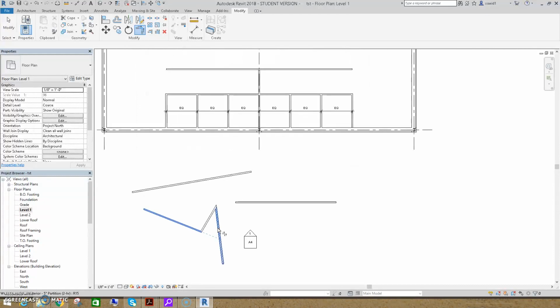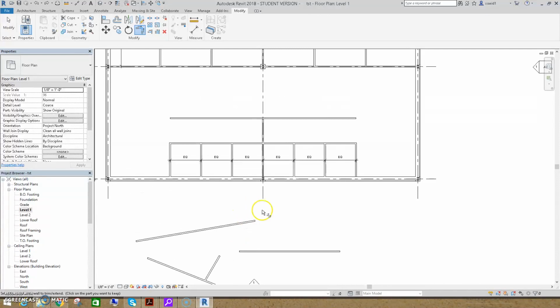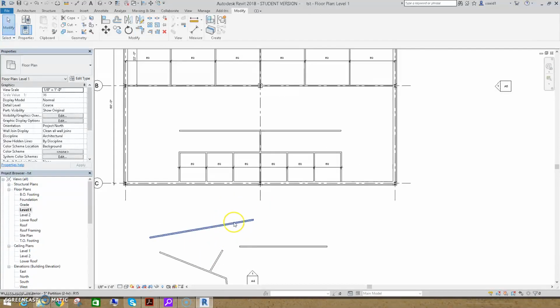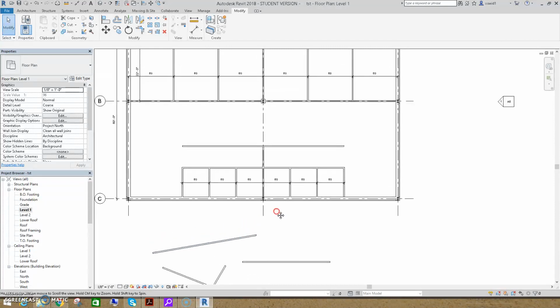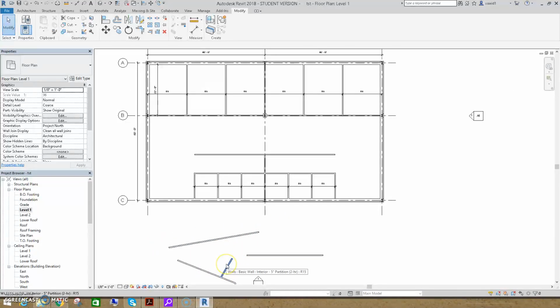Let's just see how does this function. Okay, that's what happened. I'll do a Control Z so I show you another alternation. If I would pick the line over here and this part of the wall here, so you would see that the upper part of the wall will disappear like this. Alright, so that needs a little time for you to practice and get yourself familiar with the modification tools.